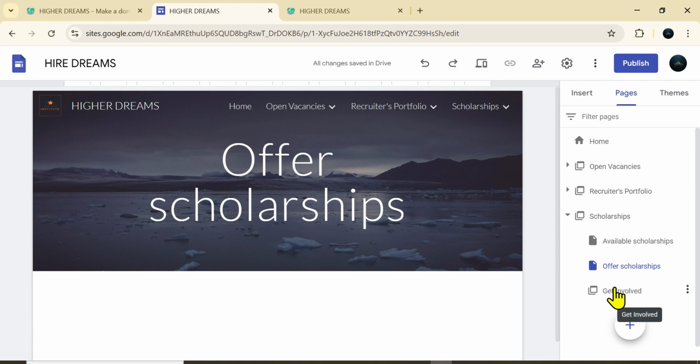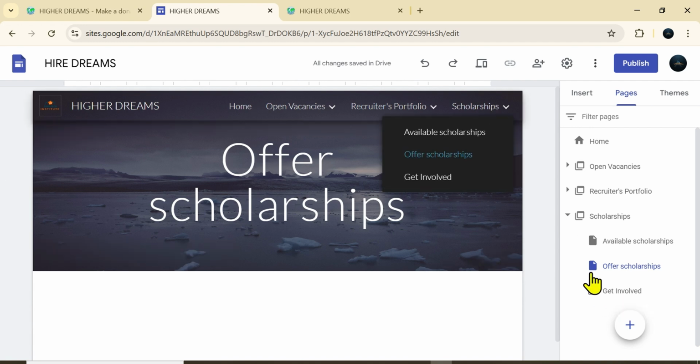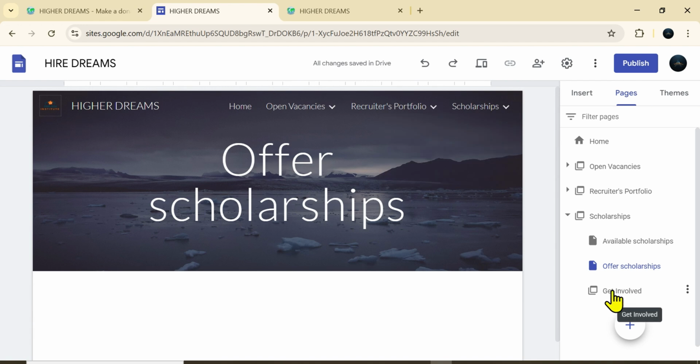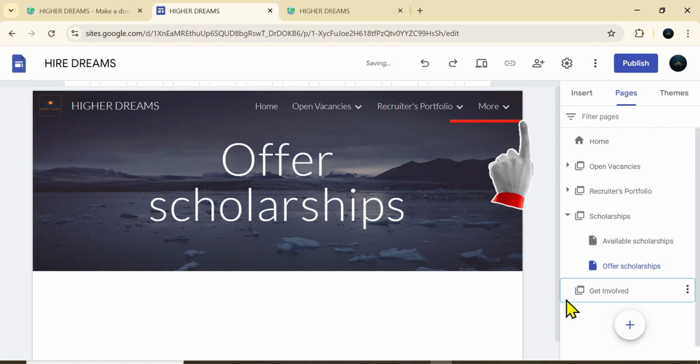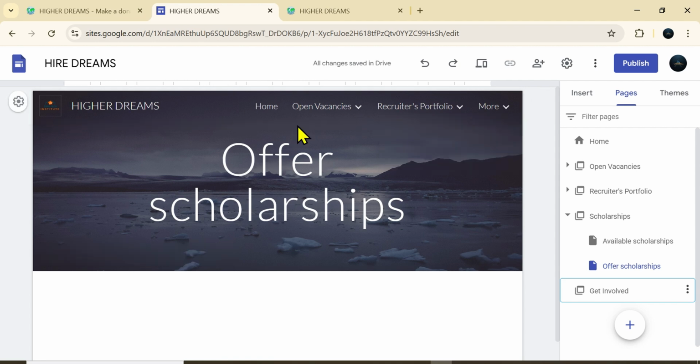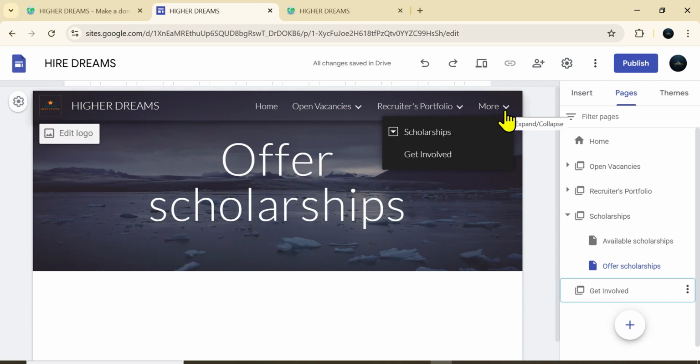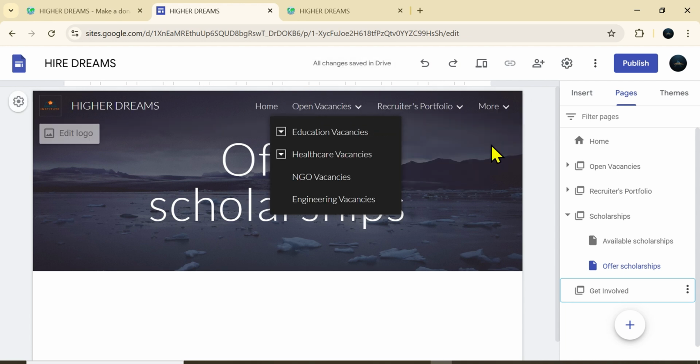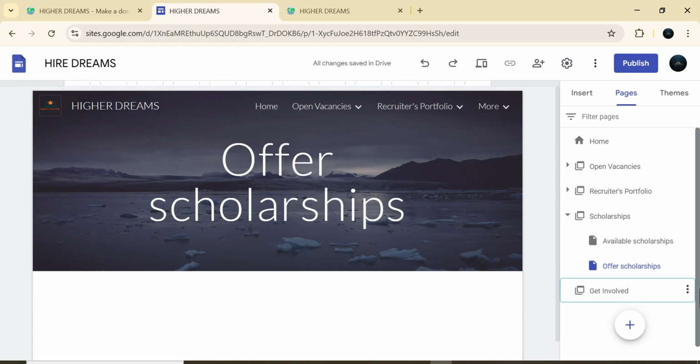However, this one has appeared under Scholarships. I want it to be an outside drop down menu, so I'm going to click on it once, and then I drag it and put it out. Now it is outside. We see here there is "More". Don't worry about it. It's not an additional page, it's just an automatically created drop down menu if our header is overcrowded.